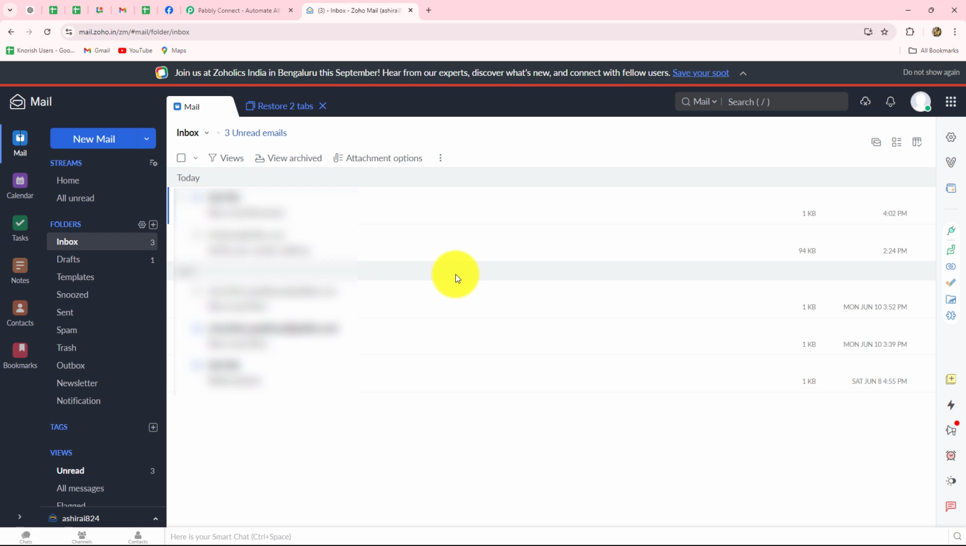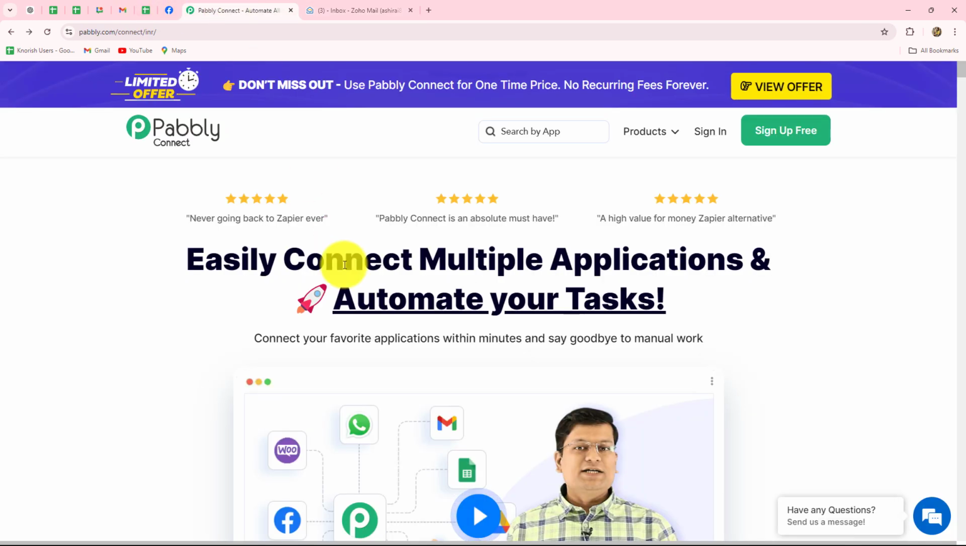So if you want to manage all these activities automatically, then here I'm going to show you how you can set up a connection between Zoho Mail and Pabbly Connect to automate all these tasks. Pabbly Connect is an amazing automation and integration software which helps us to automate the entire repetitive task without the requirement of any coding and programming skills by simply setting up connections between different work applications. So we are going to learn step by step how you can set up a connection between Zoho Mail and Pabbly Connect to automate your tasks.